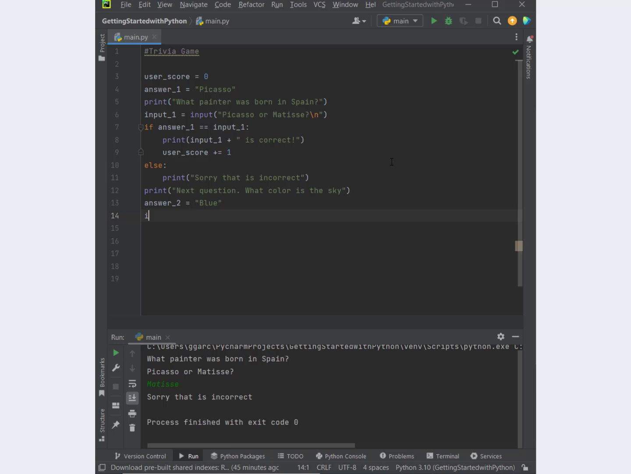And let's go ahead and say, okay, input number 2 is equal to input. And let's give an option, blue or red. And again, we're going to do slash n, close quotes, close parentheses, just to have the input put on a new line. And now we're going to use the if statement again. So we're basically repeating the same thing that we did here for this question.